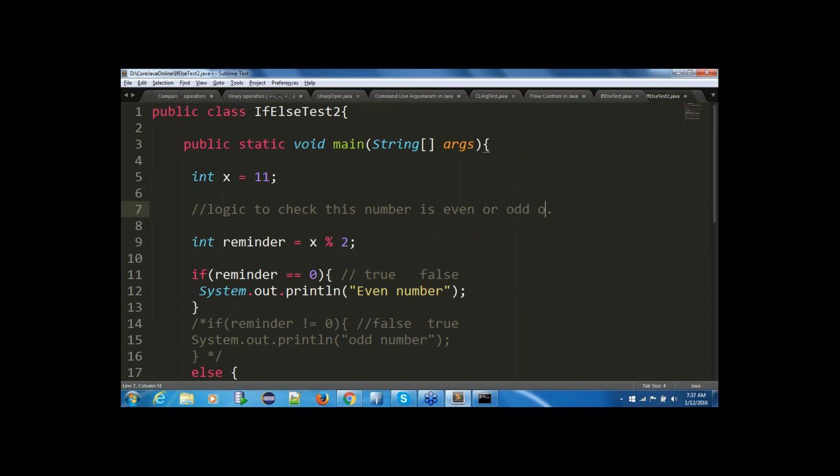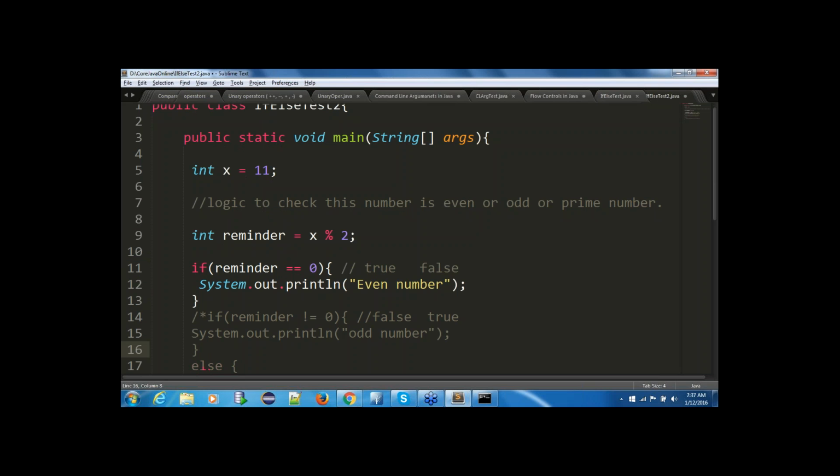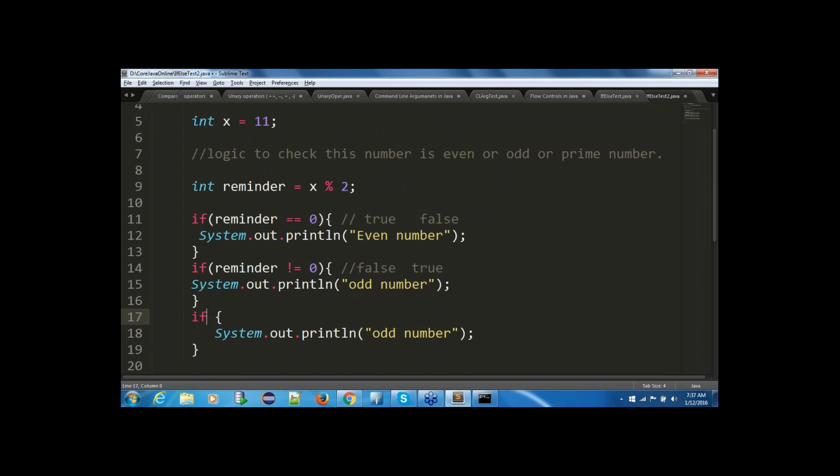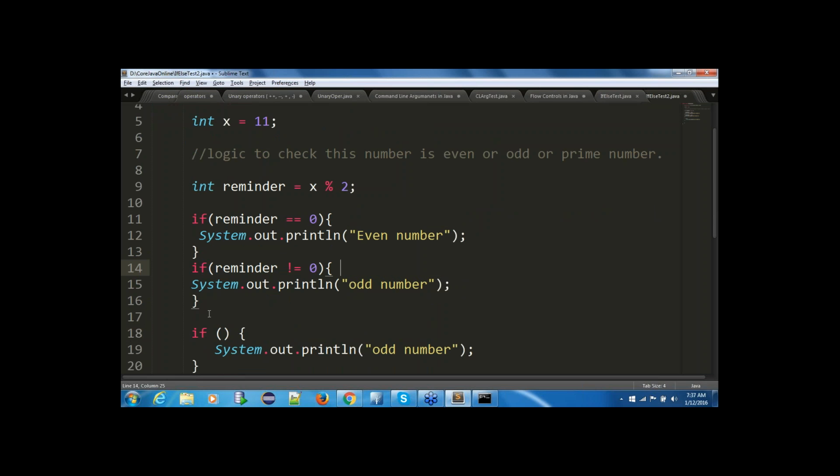Even, odd, or prime number. So here I need to do some more things. If it is not an even number or if it is not an odd number, then it comes to the next level to verify whether the number is prime or not.